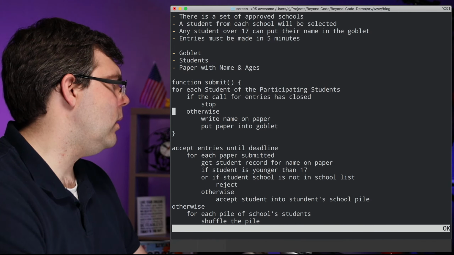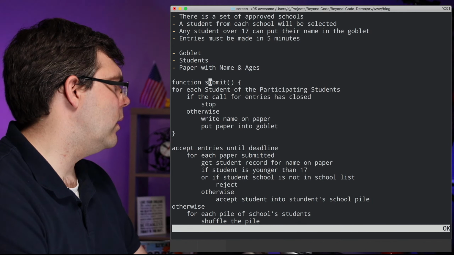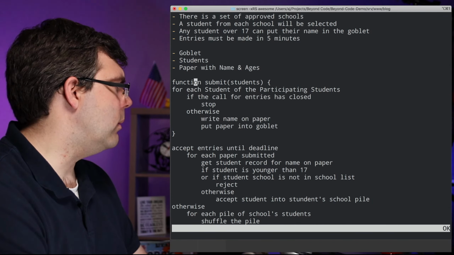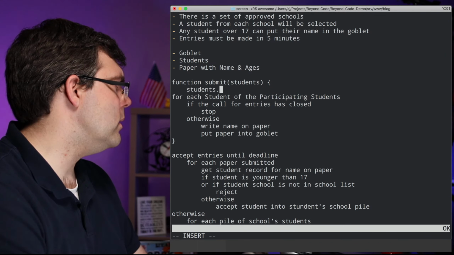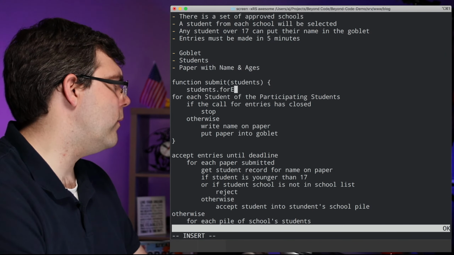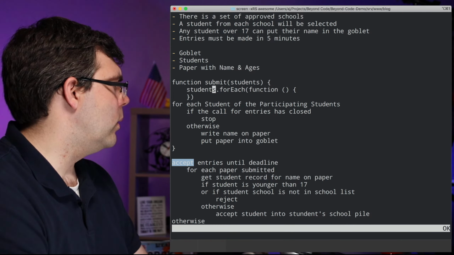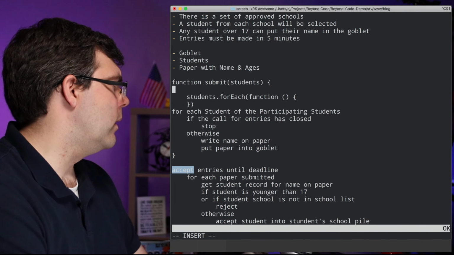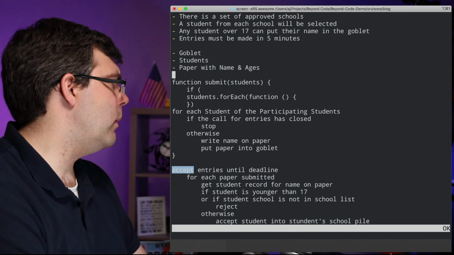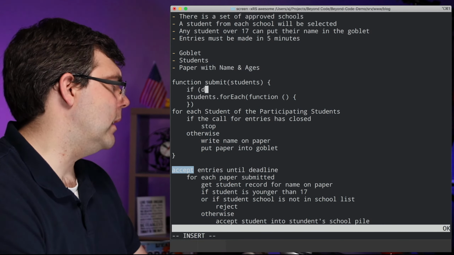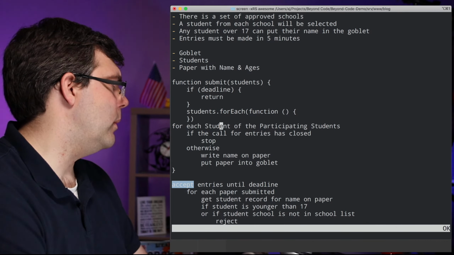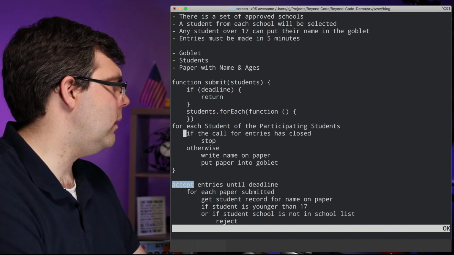What is this? So we're going to take students that were somehow selected beforehand, and we'll do students.forEach. And then what do we need to do? Well, actually, we could do this first. Let's see, somewhere we would have deadline, if deadline return. So we don't actually have to do that for each student. We can do that beforehand.